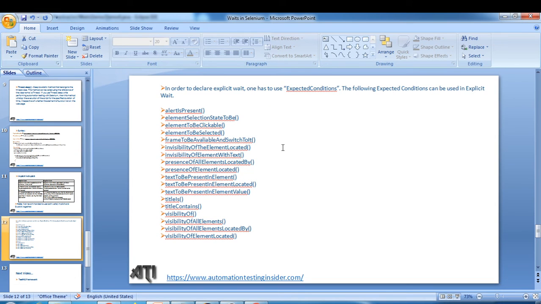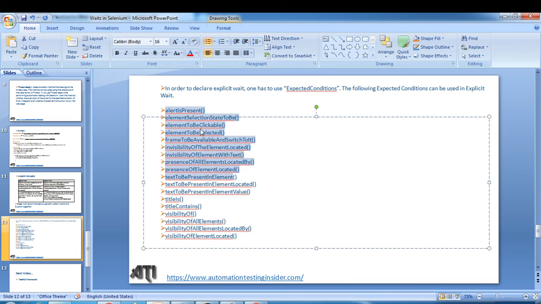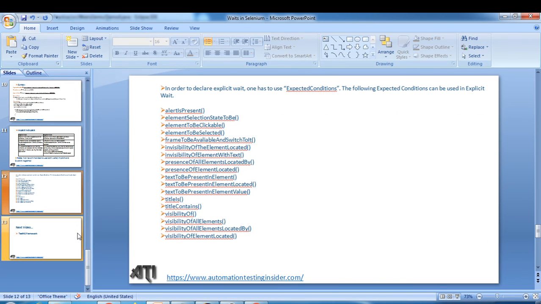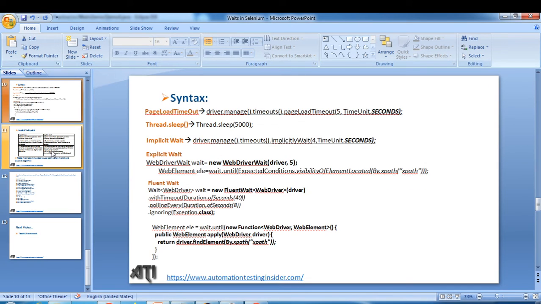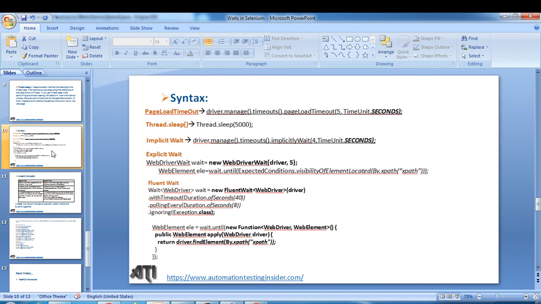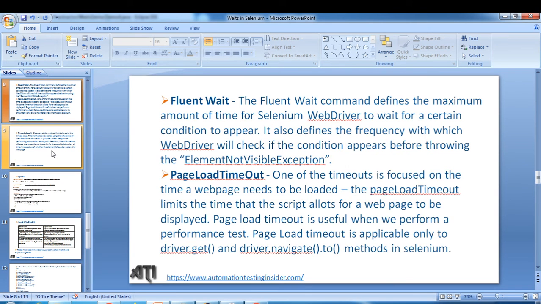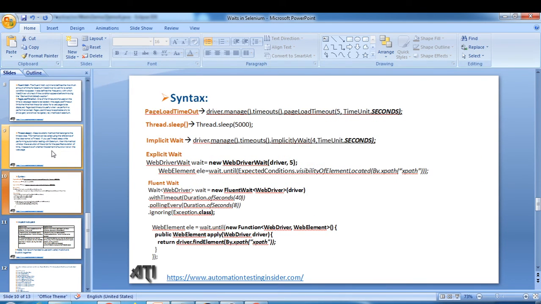And these are the expected conditions. In order to declare explicit wait, one has to use expected conditions. The following expected conditions can be used in explicit wait. These are the different conditions: alert is present, element selection state to be, text to be present in element. So these are the different expected conditions we can use along with explicit wait. I think we have covered all kinds of waits: implicit, explicit, and fluent waits. Also we have seen page load timeout and Thread.sleep as well.